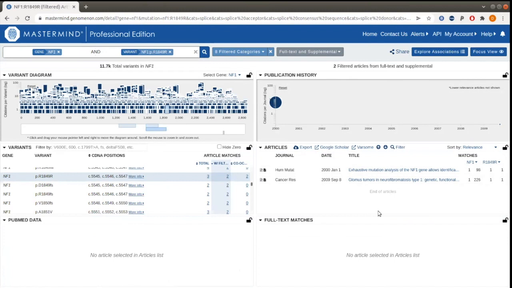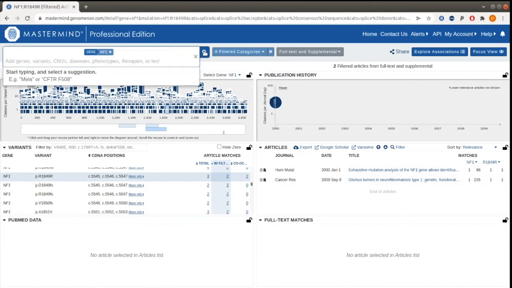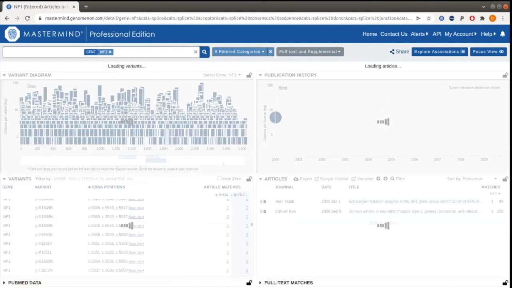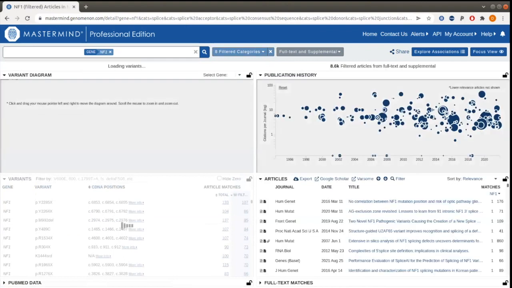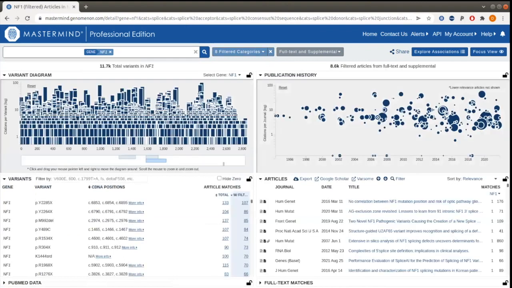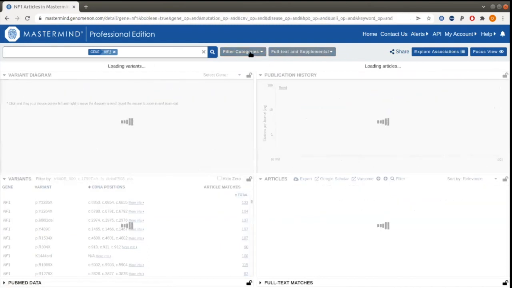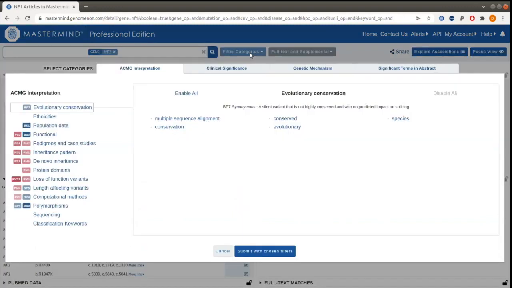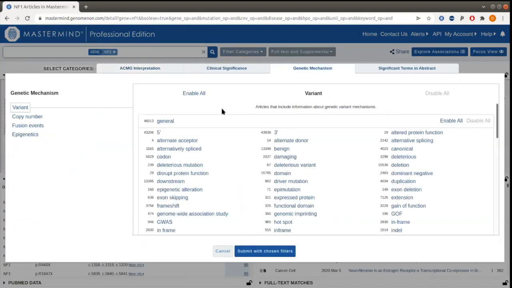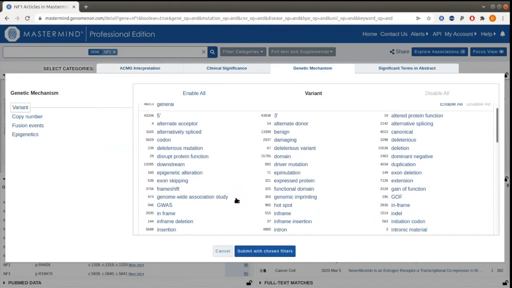Other potentially useful filters would include those that involve the effects of splice site disruptions. These involve exon skipping or exon deletions. As such, those keywords are found also in the exact same spot under genetic mechanism in the variant section, subcategory. Exon skipping and exon deletion.